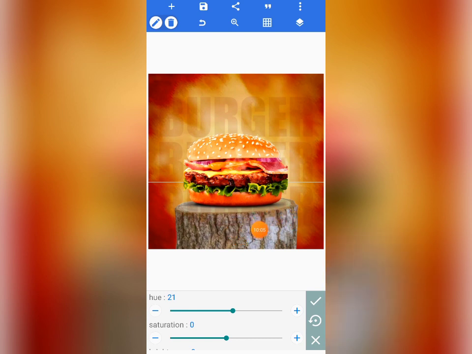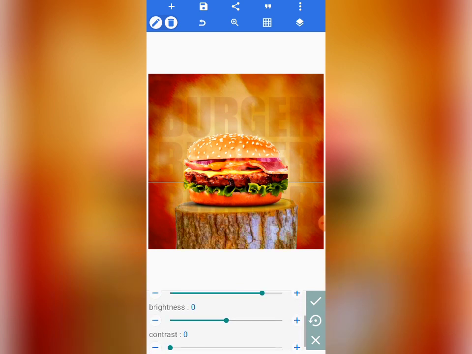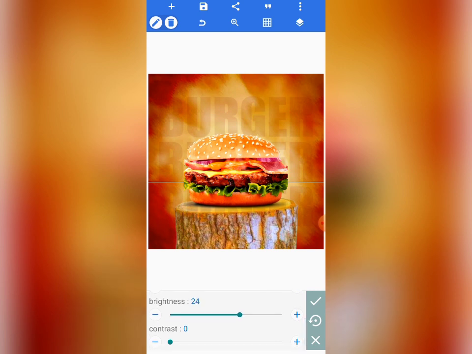So look from here, you can see that the effect of the image is changing. So the hue to 21, saturation 64, brightness 24. So you can write it down and use the same thing to get the same effect, right? So the brightness should be 16, right? And the contrast should be 24.